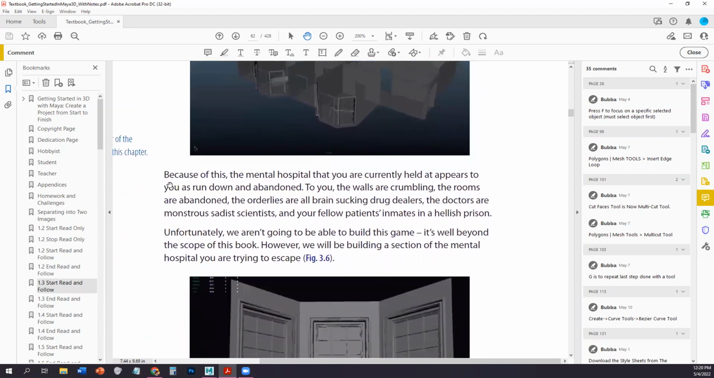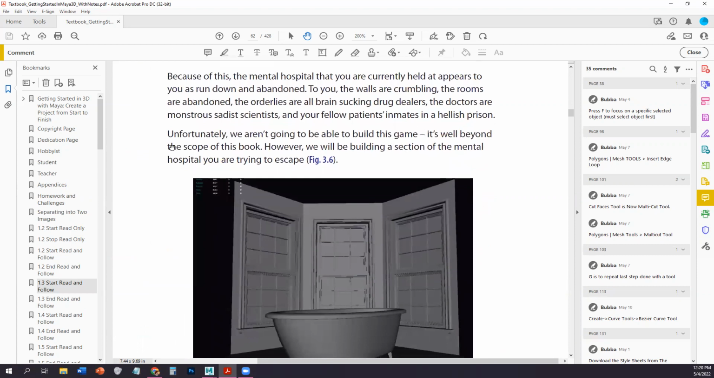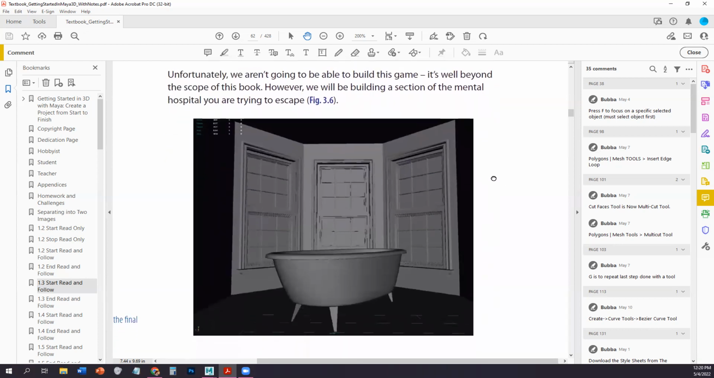Because of this, the mental hospital that you're currently held at appears to you as run down and abandoned. To you, the walls are crumbling, the rooms are abandoned, the orderlies are all brain-sucking drug dealers, zombies, what have you. And the doctors are all monstrous scientists, and your fellow patients' inmates are in a hellish prison.